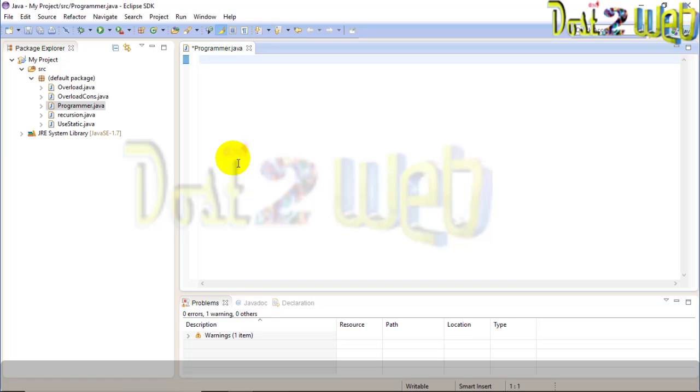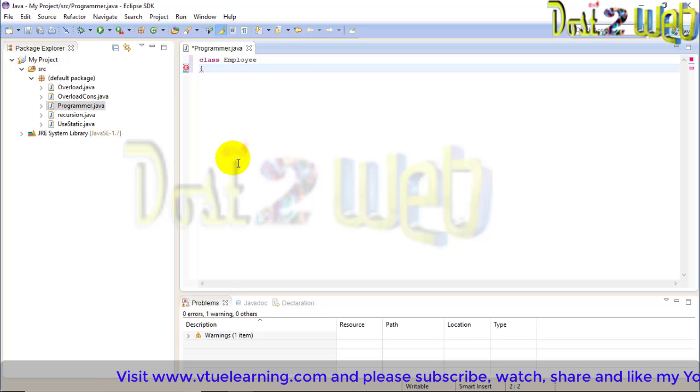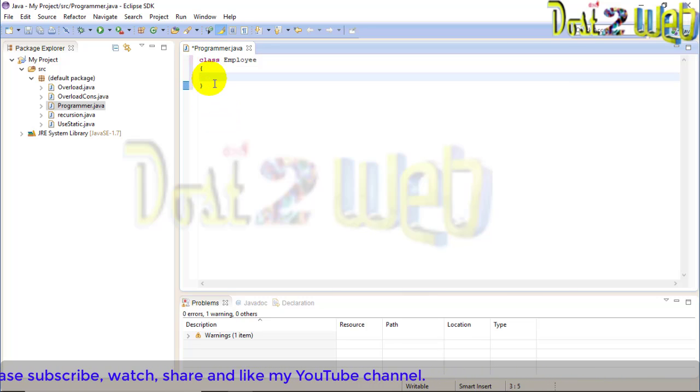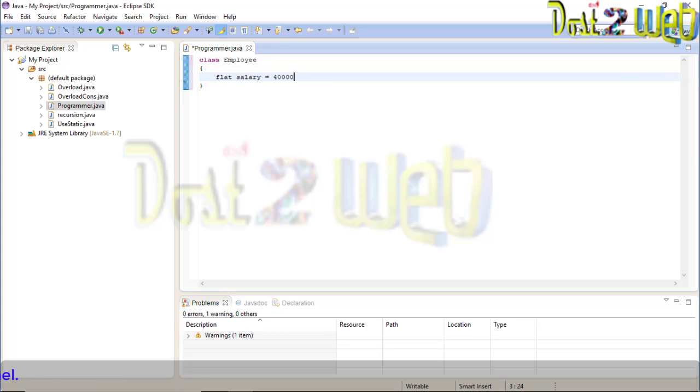First we have to create a class. What is the class name? That is employee. Always have the habit of writing the opening brace and closing brace, then write inside. So what is that? We have defined float salary. Salary is equal to some value. Okay, so that's all for this class.